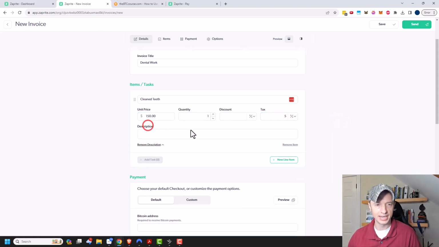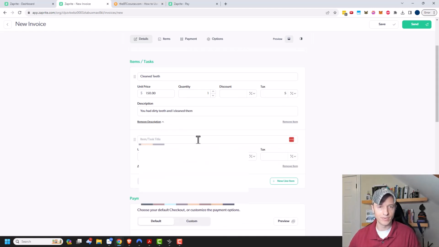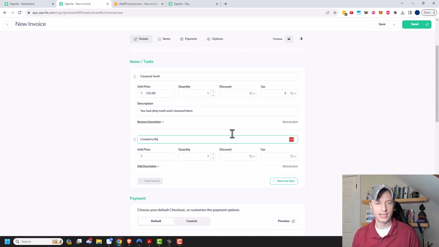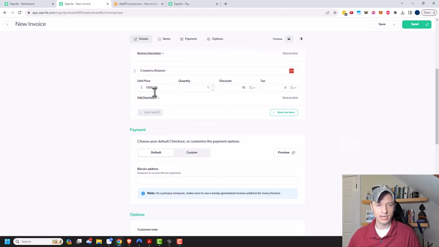And I can go ahead and add a description as well. You had dirty teeth, and I cleaned them. And we can go ahead and add another line item if we want. So let's say that we also created a retainer, and this is $1,000. And we did 1, but we got a discount on it, so 10% discount, and tax is 5% still. And so we have 2 items on our invoice.